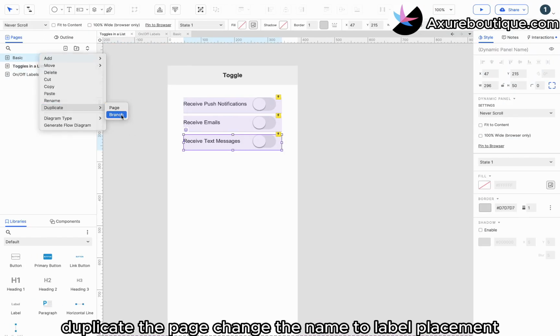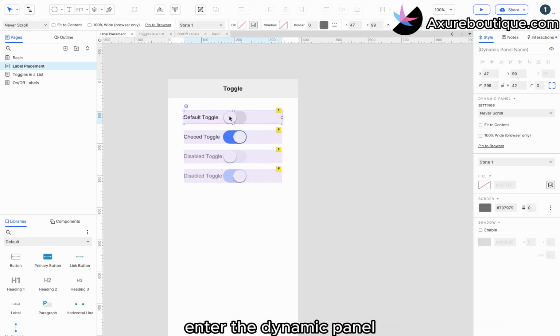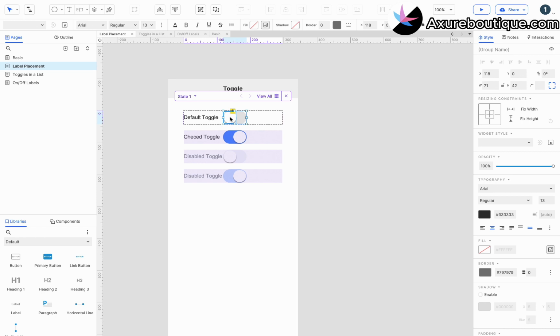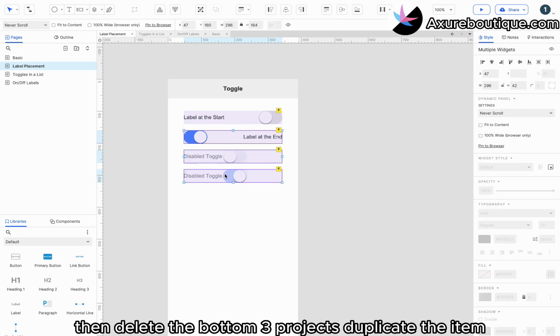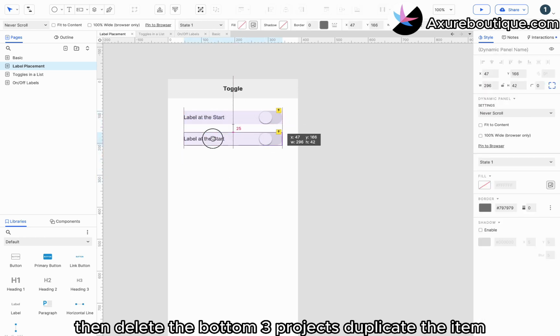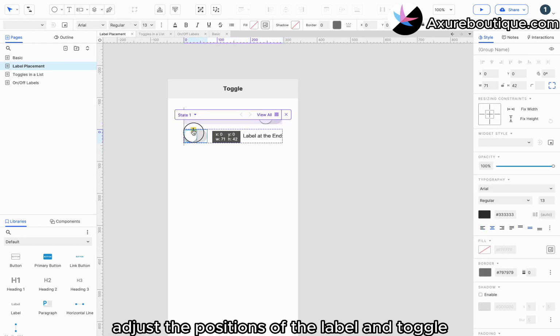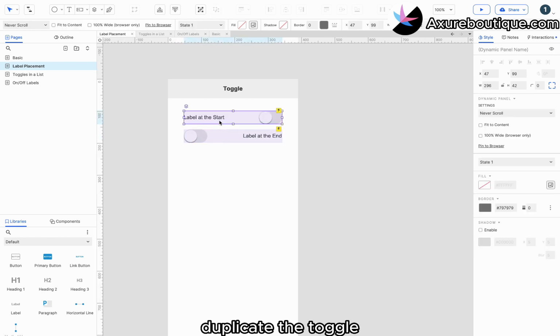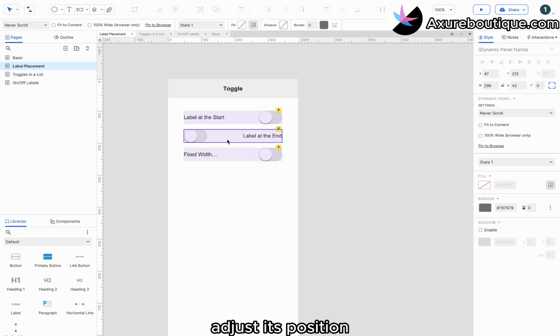Duplicate the page. Change the name to label placement. Enter the dynamic panel. Modify the label text. Then, delete the bottom 3 projects. Duplicate the item. Modify the label text. Adjust the positions of the label and toggle. Duplicate the toggle. Modify the label text. Adjust its position.